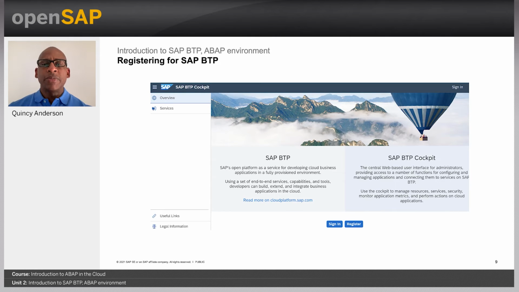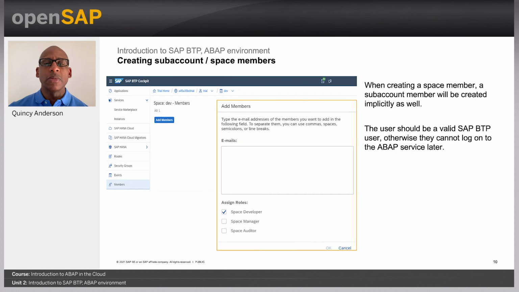To create an account in the Trial landscape, you can go to https://cockpit.hanatrial.ondemand.com, as you see on this screen. You will need an email address and a phone number not already associated with another BTP account. As part of BTP account creation, the email address used will become a default user of the account and can be used to log on to the ABAP service instance. Additional users can be created as you see here on this screen.